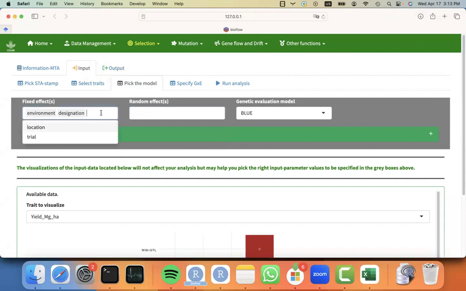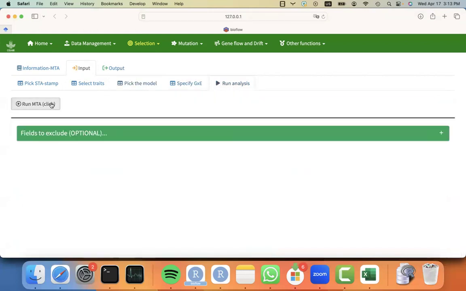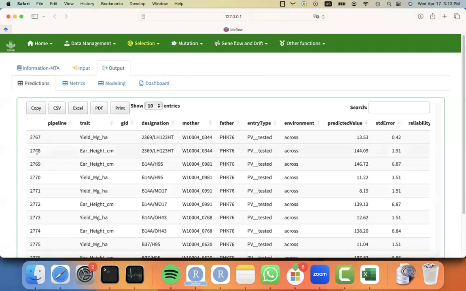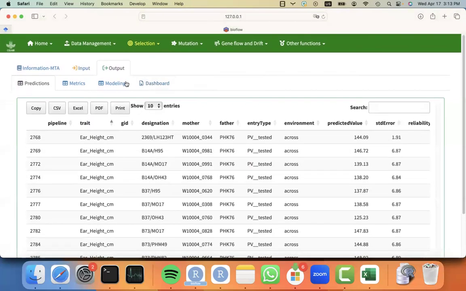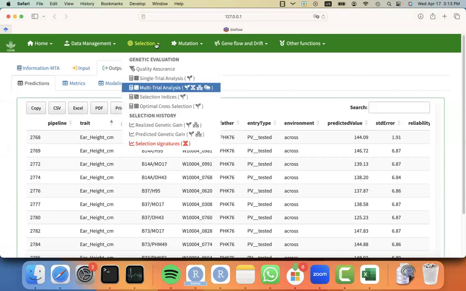After that, it's important that you will notice that now the model is a BLUE. Then you can run the analysis. You will notice that now you get predicted values or means for the different materials, for the across environment. And this is exactly the input that we're going to use for the realized genetic gain module.